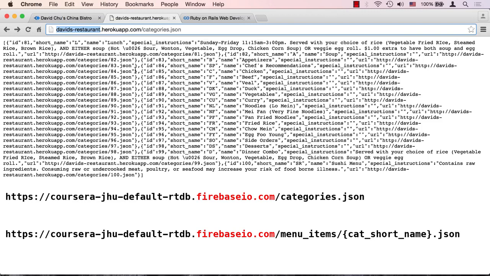So if you need a reference, you can always go look at those lectures and the example code that comes with them. So remember, in the future lectures, when you see that I am using davids-restaurant.herokuapp.com/something, it's actually not the correct URL, and make sure to reference the correct URL that you're seeing on your screen now, that is firebaseio.com.